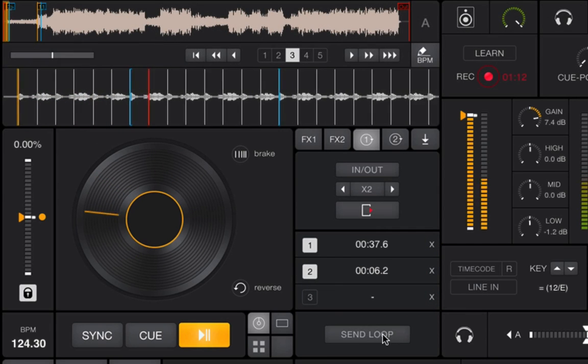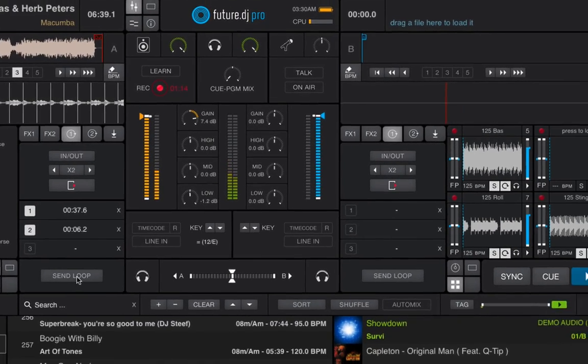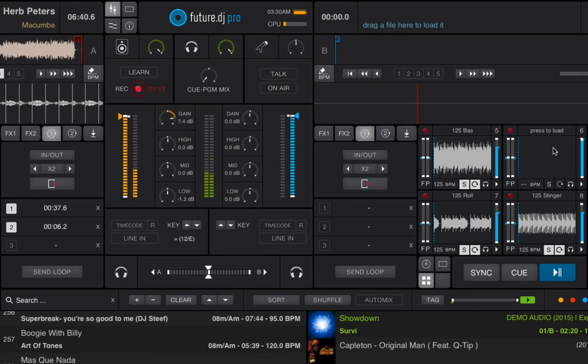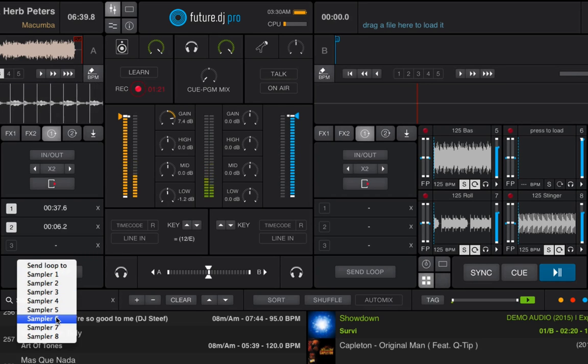A very awesome feature is the send loop function. If you don't like one of the samples that you have, you can easily send the loop and make it into a sample.